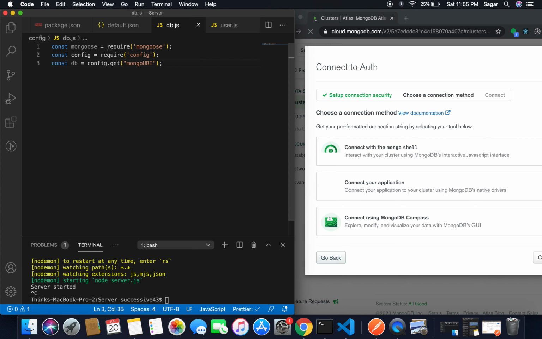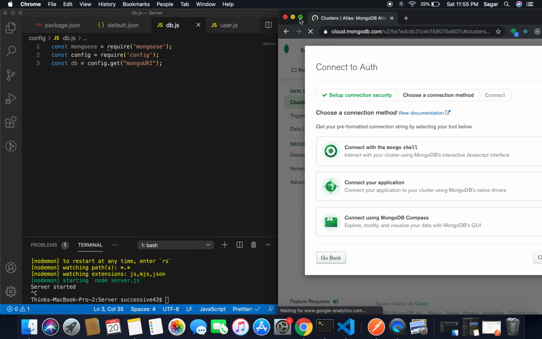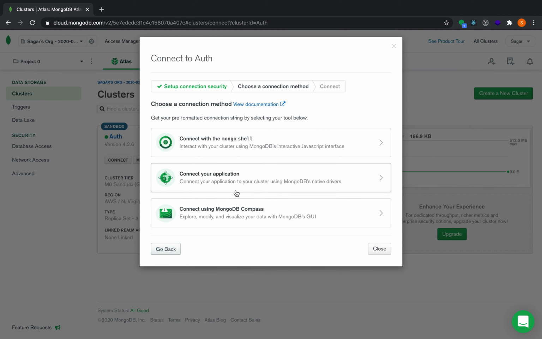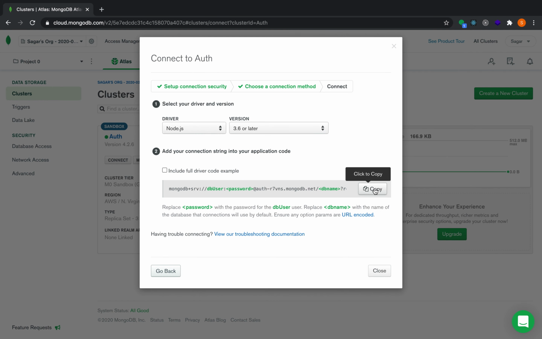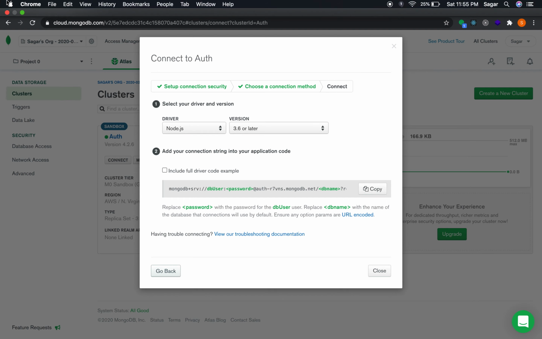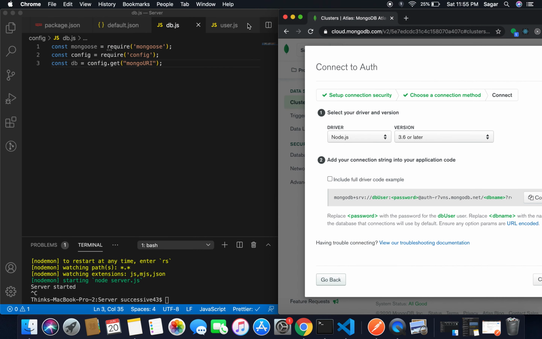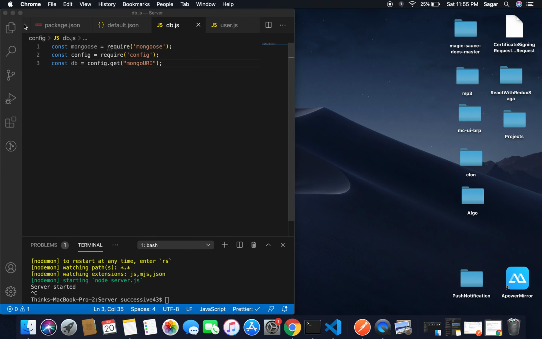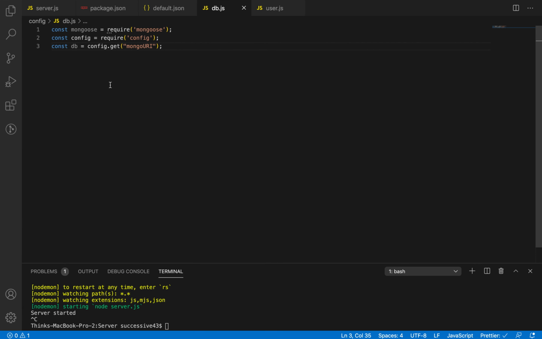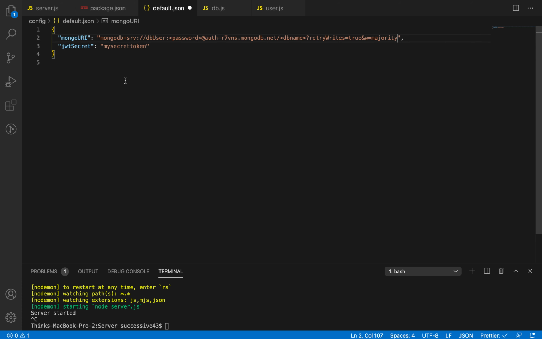So that's all. Now I think it has been loaded. So let's connect to the application. You have to just copy the string here, and I'm gonna minimize this window just to maximize our VS Code screen. Inside default.json, I'm gonna pass mongoURI, and you have to do one thing.